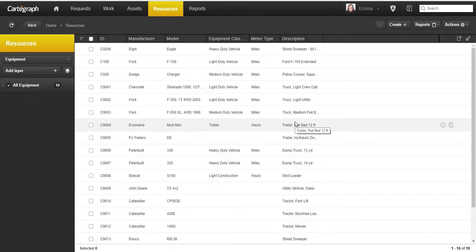Equipment can also have work done on it like an asset. Tasks like oil changes and brake checks are displayed on the equipment record, and the costs are rolled up in the equipment cost. Let's create an equipment record and look at the equipment detail view.